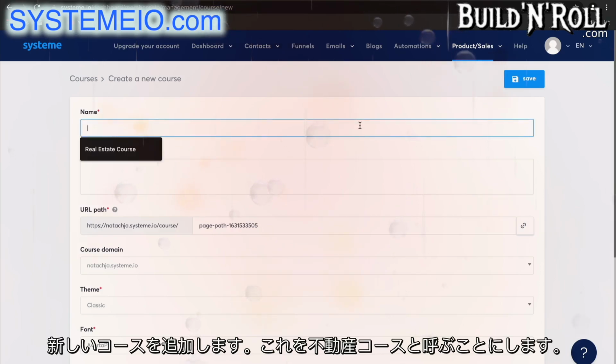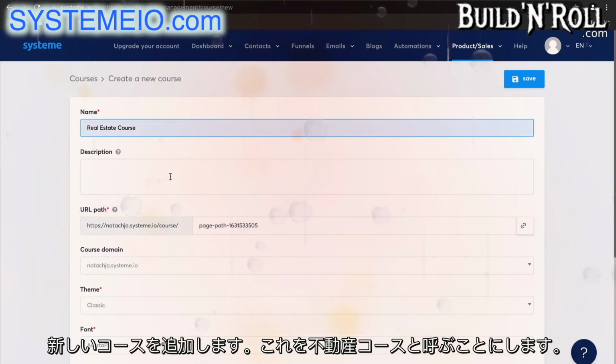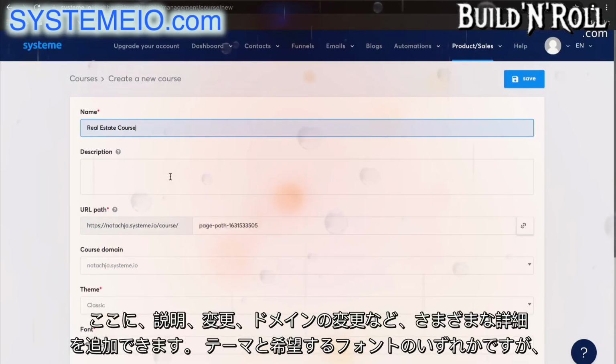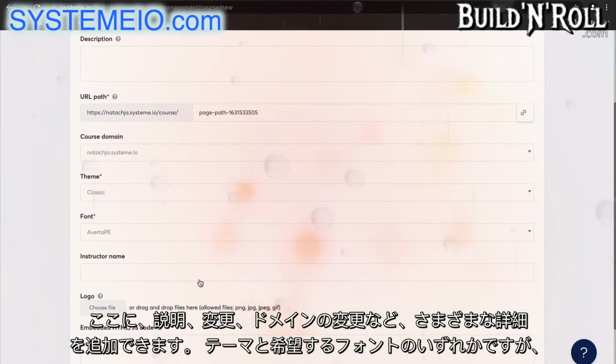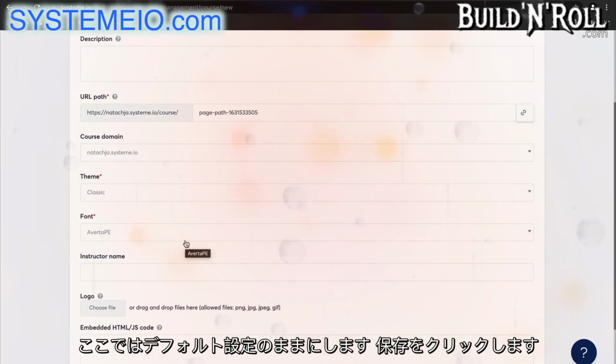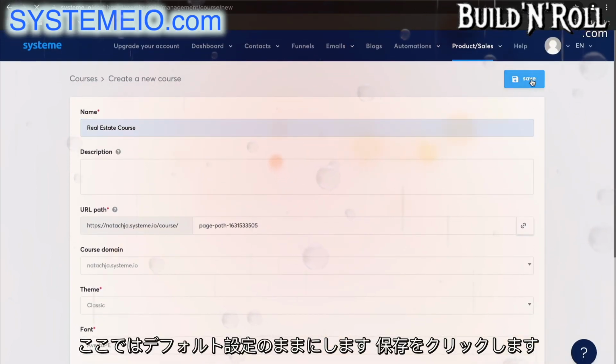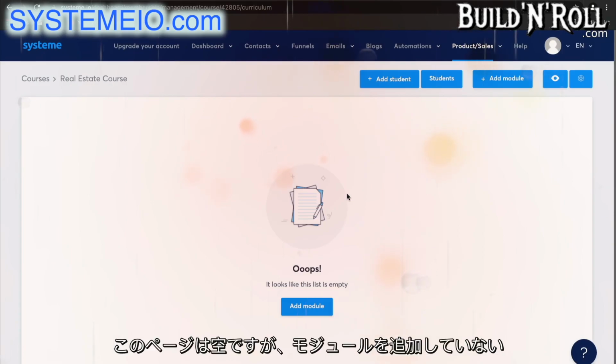I'm going to call this one the real estate course, and you can add a whole bunch of details here, including the description, changing the domain, changing the theme, and any of the font that you would like. But for now, let's leave these default settings here. Click on save. As you can see, this page is empty, but that's because I haven't added any modules.